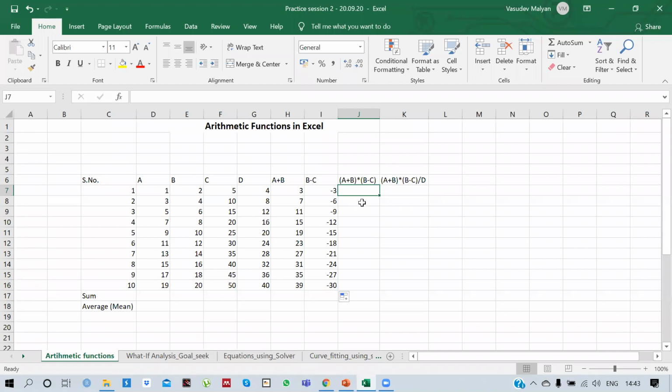Now we'll go to the next function. The next operation we are supposed to do is to multiply A plus B and B minus C. Since we have already calculated these, there are two ways to do it. Either I can press the equal sign and directly multiply A plus B, which I have already calculated, by pressing the multiply sign, which is an asterisk, and then multiplying by the B minus C column, and you will get the result. This is one way to do it.